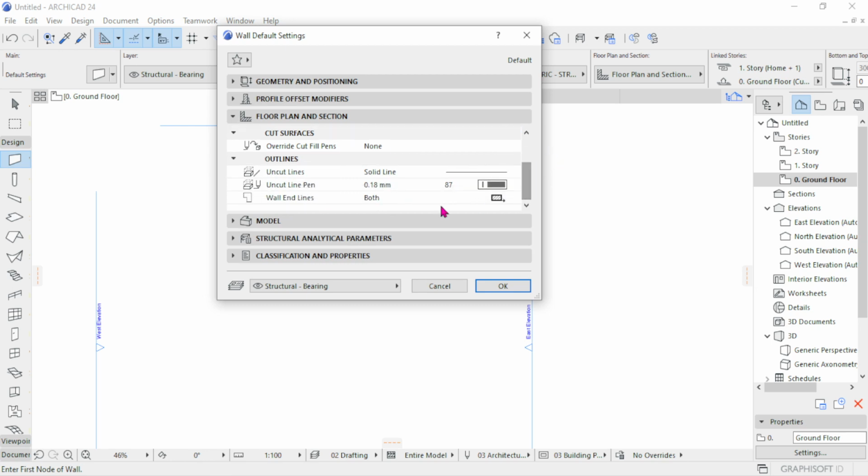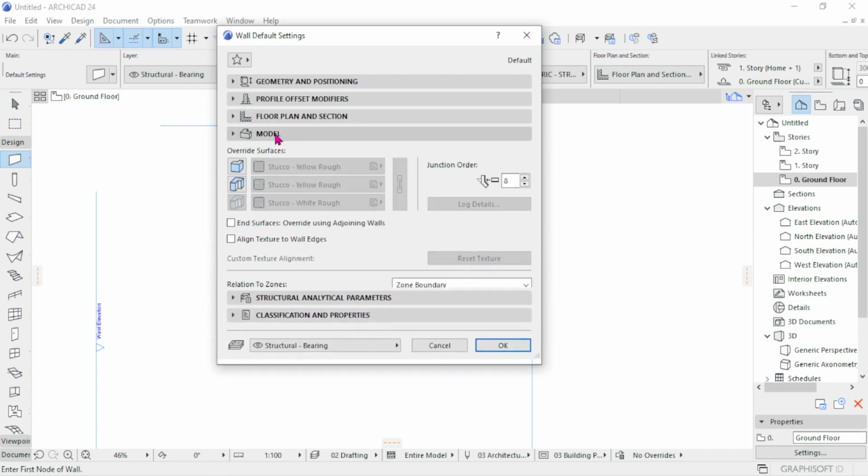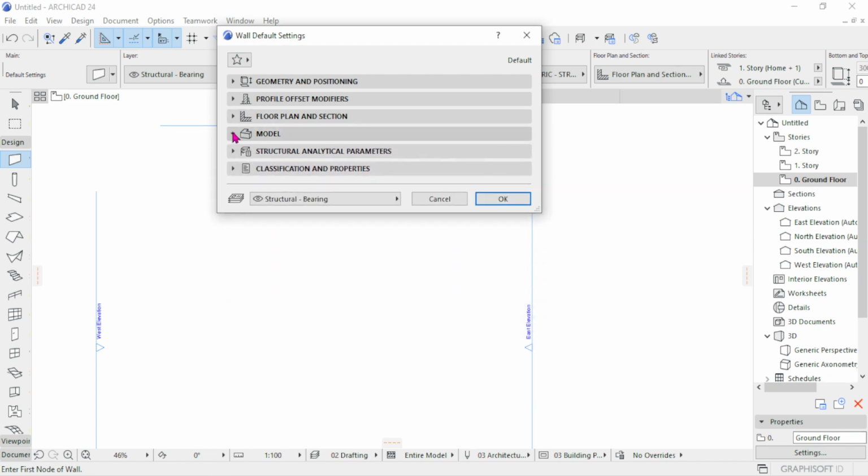So we are going to look at them. And then below the floor plan and section, we have the model. This one is better illustrated. We are going to look at it, but for now, let us leave it. It is better illustrated, and I'm going to illustrate it.